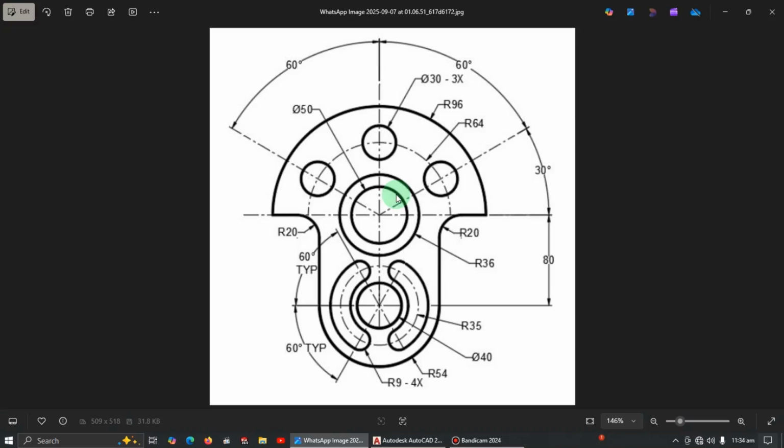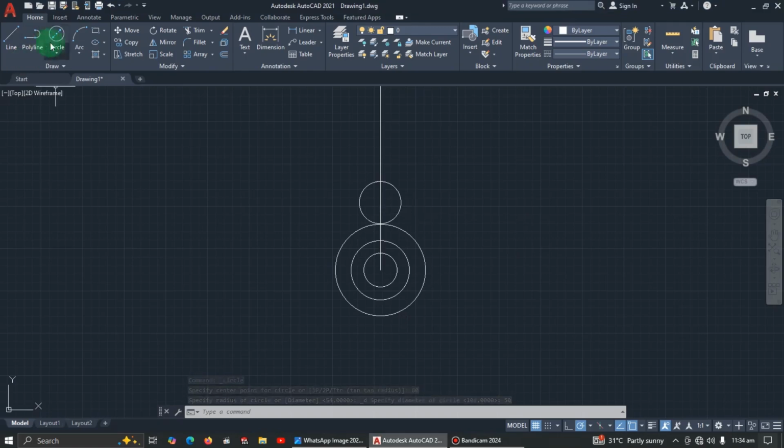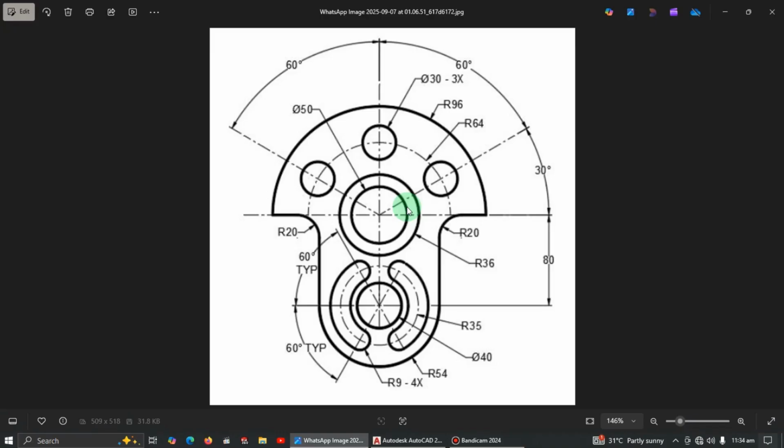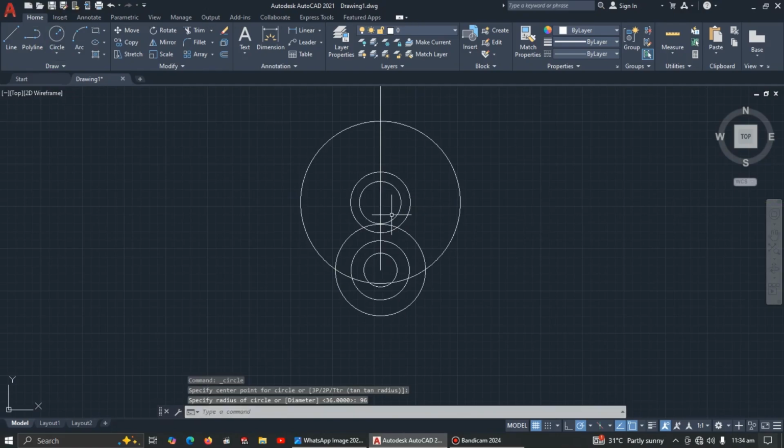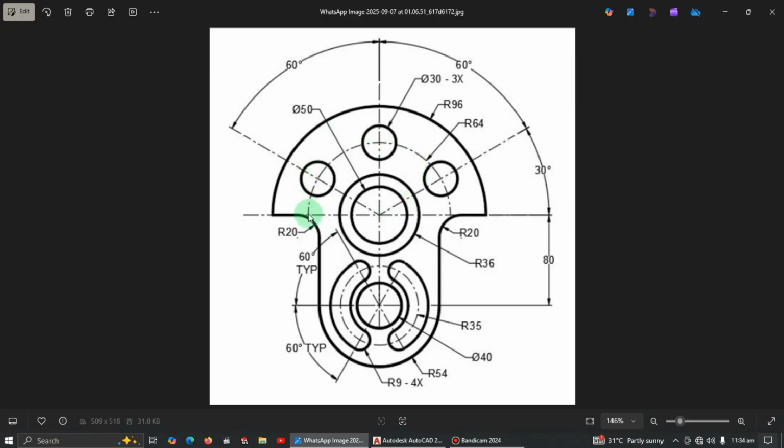That is it. And then the next one having a radius of 36, so center radius 36, you press enter. All right, now there's this arc, radius 96, so center radius from here 96. Good. And then there's one more, this radius 64, this one 64.